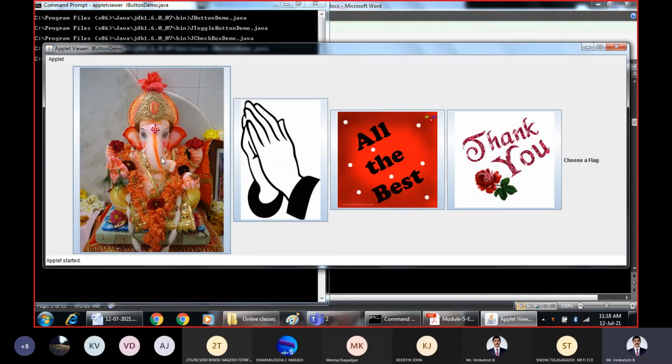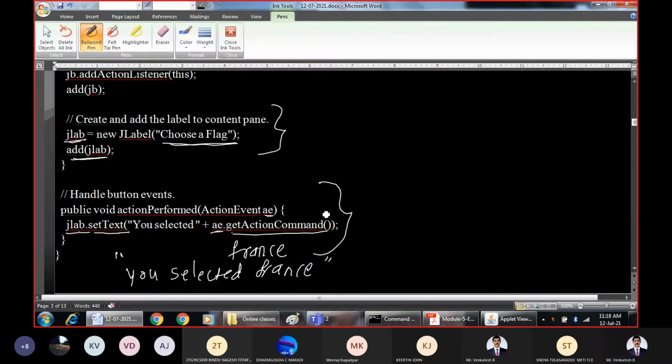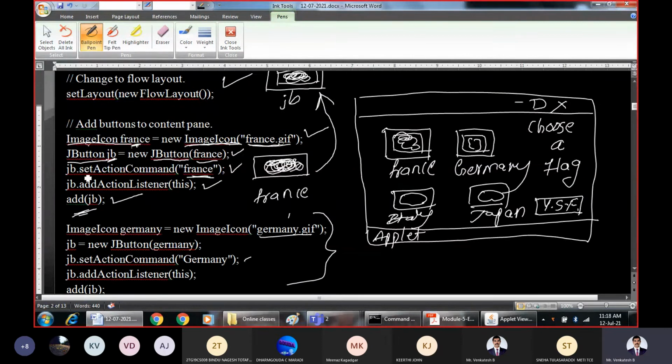So if I click on the first button, I have taken the mouse and I am trying to click on that. So I have just clicked. The message is getting changed to you selected France, because that is the corresponding action. I will go to the program and show you again. What is the action command here? The action command is simply the string associated with that. And what the action listener does is display the same string onto the screen.